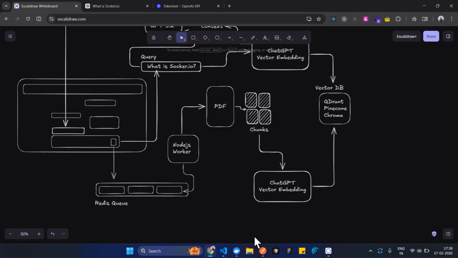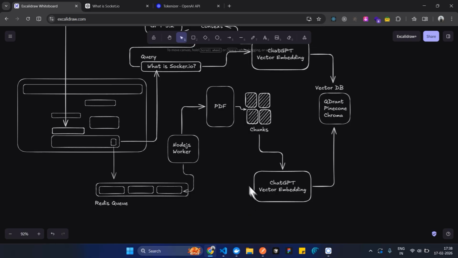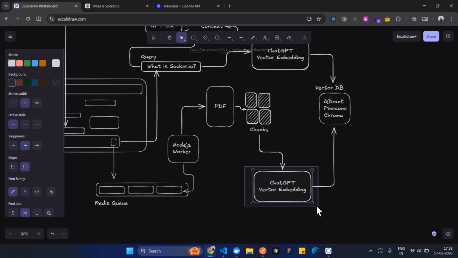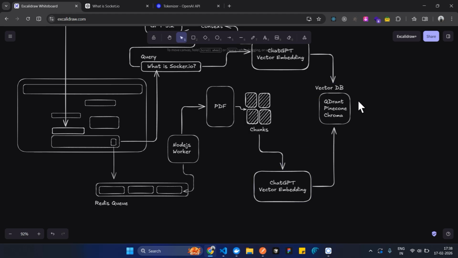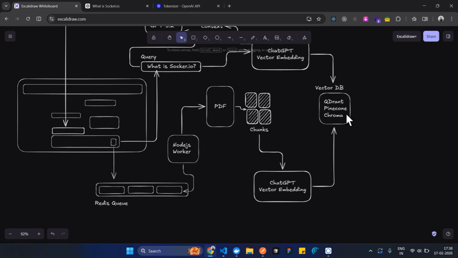So this is all, and we use ChatGPT and these numbers. These chunks of vector embedding numbers, we need to store in a vector DB. In the market, we have popular vector DBs such as Qdrant DB, Pinecone, Chroma. We use Qdrant DB, and this is done.